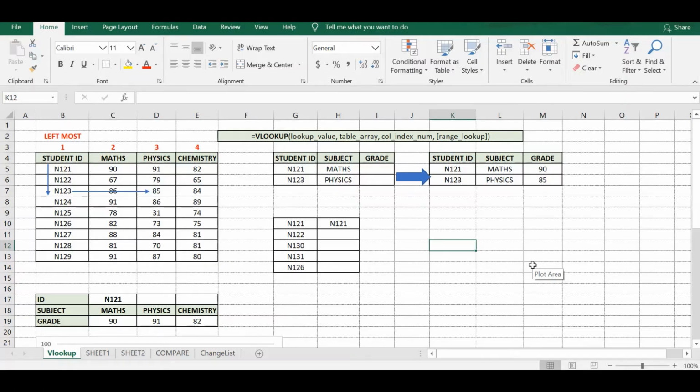VLOOKUP is an Excel formula that looks for a value in the leftmost column in a table and returns the value in the same row. So let's look at it again and break it down into parts. It looks for a value in the leftmost column of a table and returns the value in the same row.